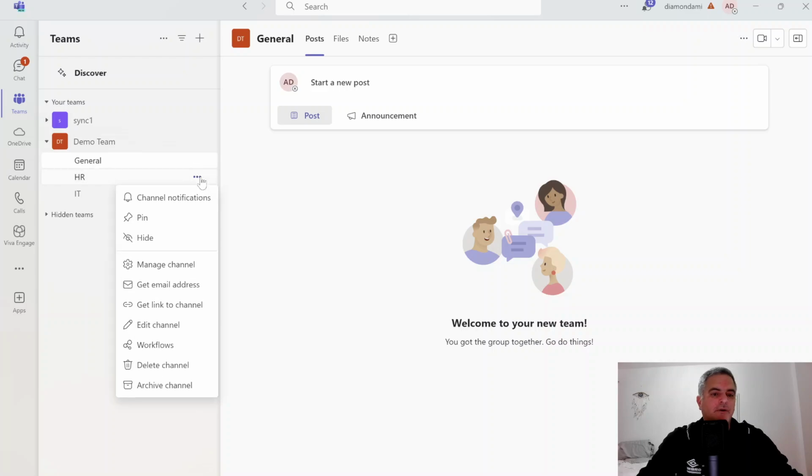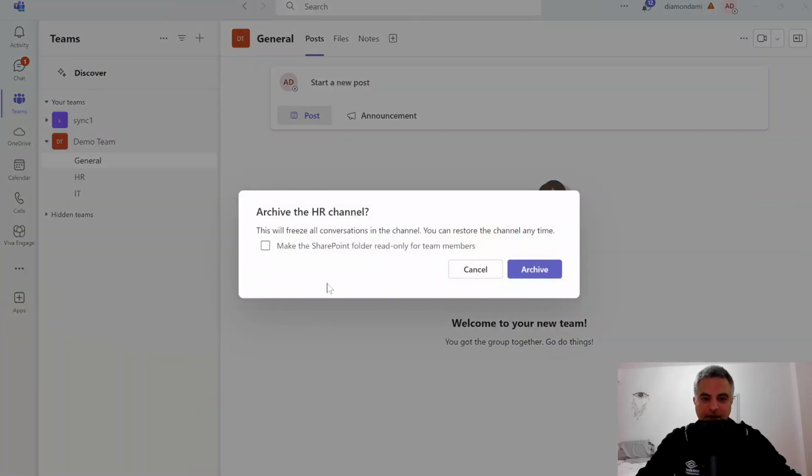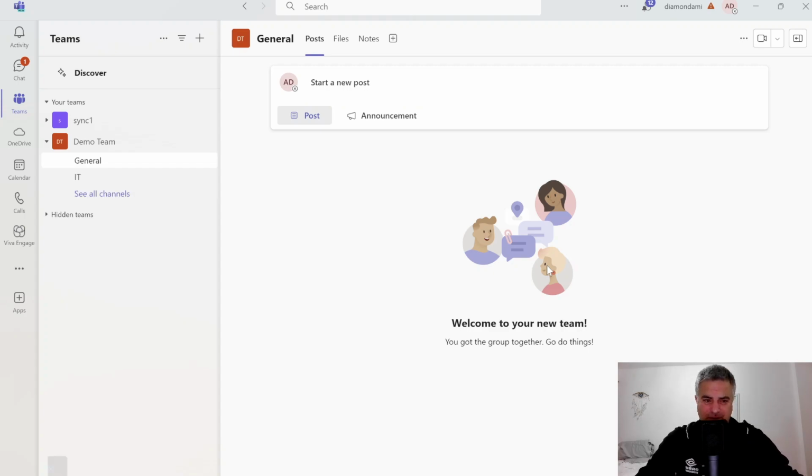Now, if we go to one of the channels, for instance, HR or IT, click the three dots, we have archive channel. Here we see a message that the conversations will be frozen, but we can restore the channel at any time. Now, if we check this checkbox, it will set the read-only to the folder for the members, not to the owner, but to the members. At this stage, let's leave it like that, and then we'll test it.